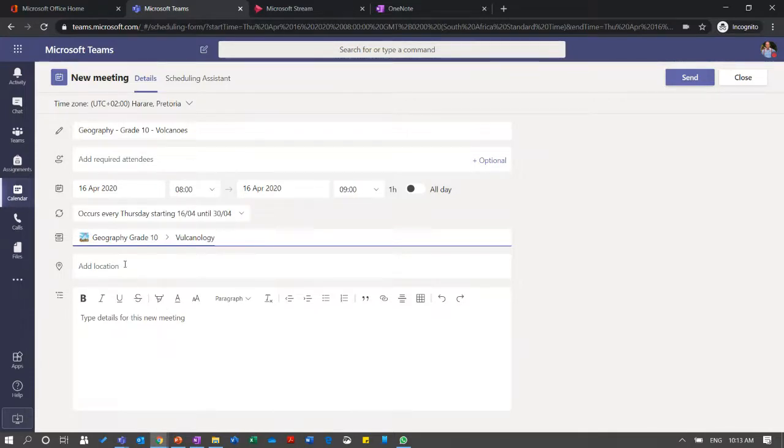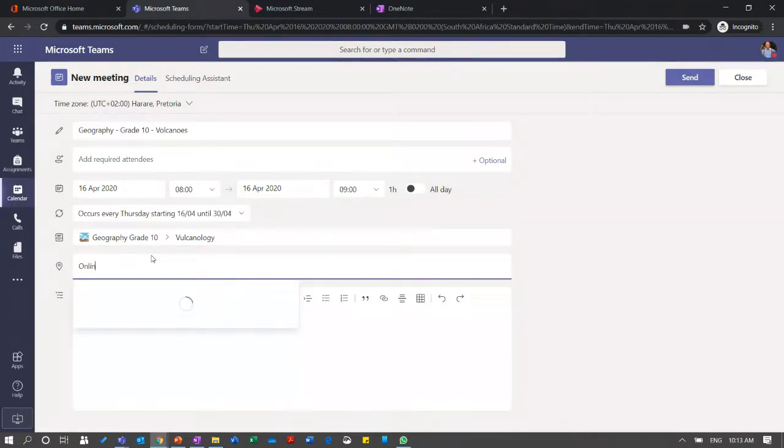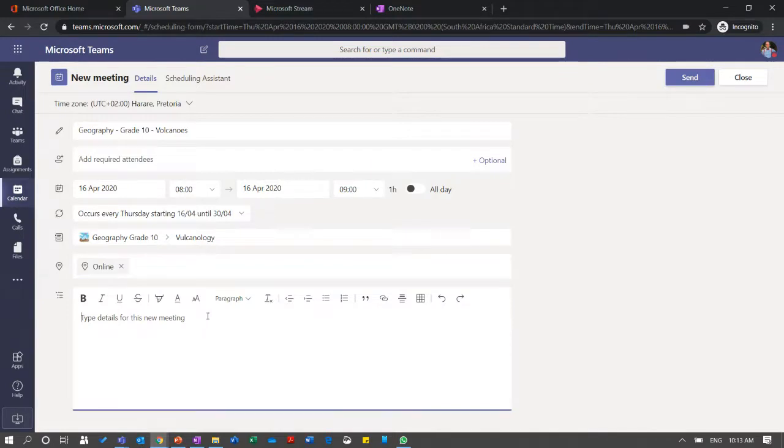Where's the location? Well, at the moment we're doing everything online. So just type in the word online, and we'll just use online as a location. So now you want to type a message to your students about this meeting. So we're going to go here and we're going to go, hi students, please could you do the online reading before you attend this class? Many thanks.